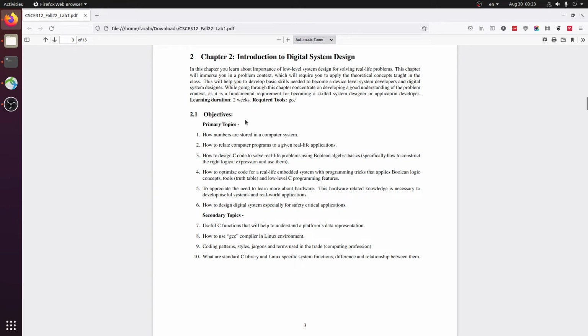Our primary objectives for this lab class are to know how numbers are stored in a computer system, how we can relate computer programs to a given real-life application, and how we can design C code to solve real-life problems using Boolean logic or Boolean algebra. Specifically, we will learn how to construct the right logical expressions and use them. We will learn to optimize the code for a real-life embedded system with programming tricks that apply to Boolean logic concepts, tools, and low-level C programming features.